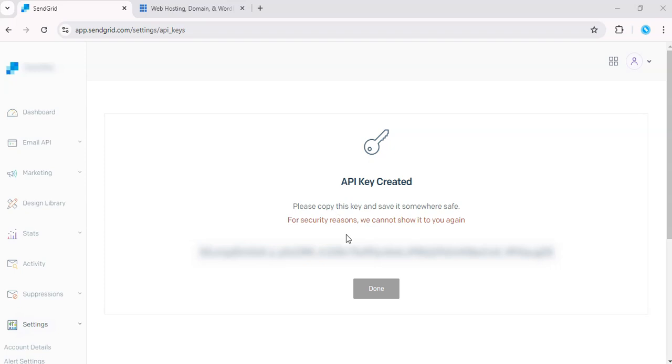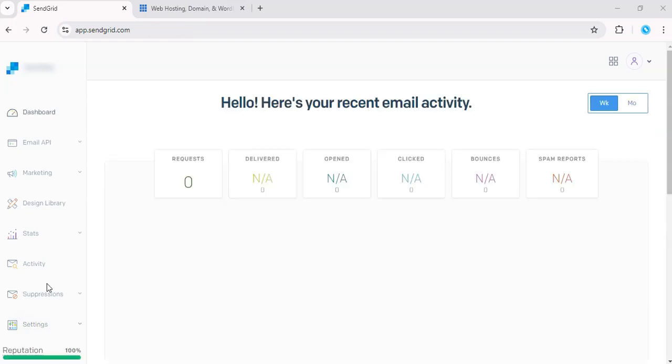Great. So now you have your API key created. Be sure to copy the API key. It's crucial for the next steps. Once you've got your API key, you're halfway there. We'll use this API key later to link SendGrid with Bluehost.